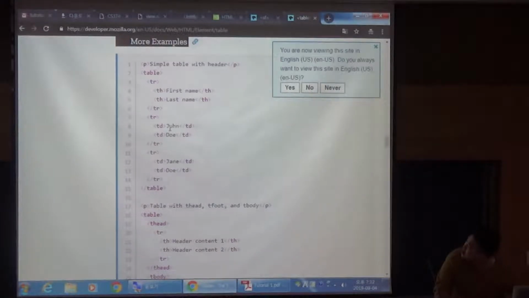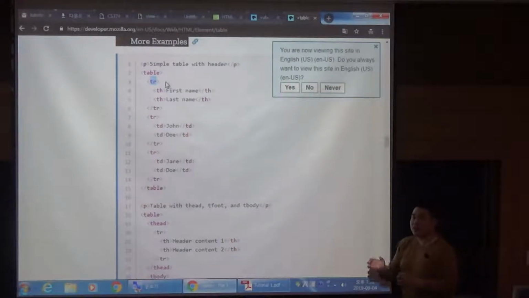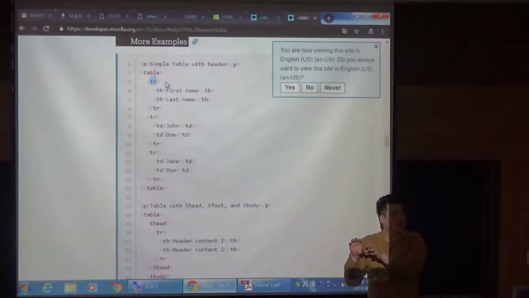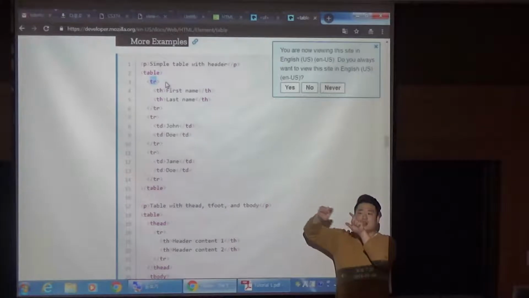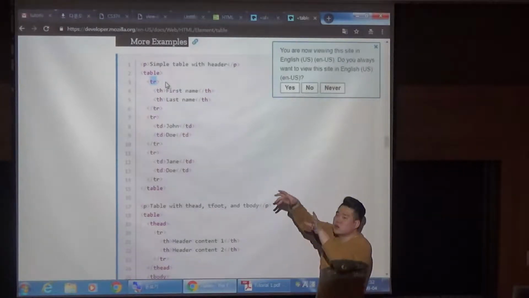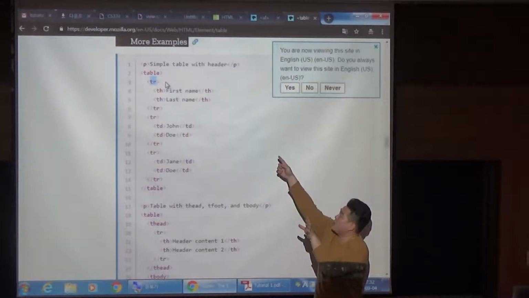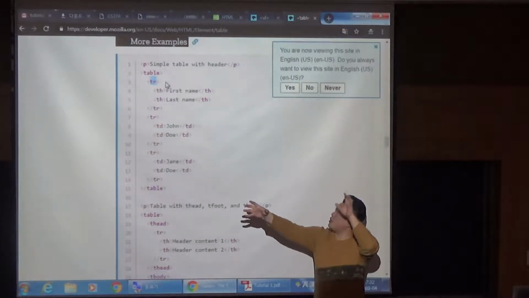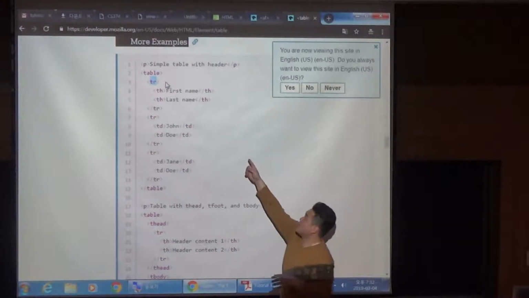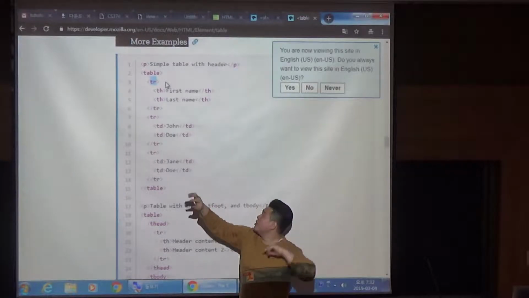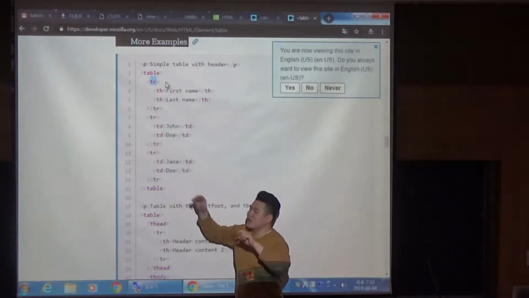First name, last name, John Doe, Jane Doe. Okay. So this tr tag is table row. So it will present a single row. And inside of the single row, we have two columns. The first column is first name, and the second one is the last name. Okay? So this is the first row, second row, and the third row.